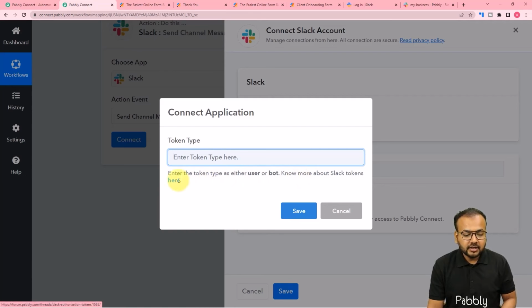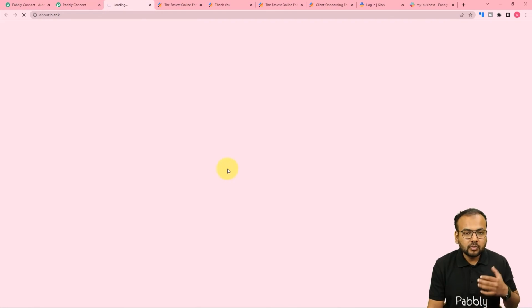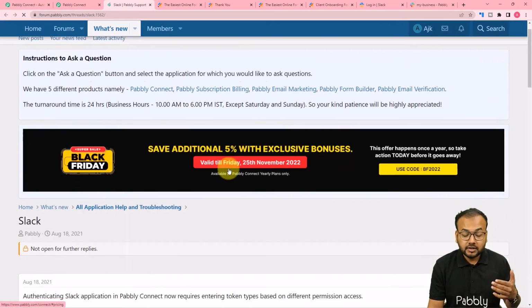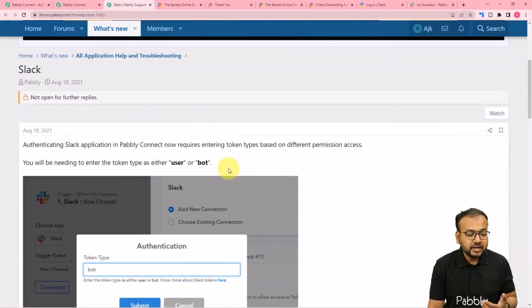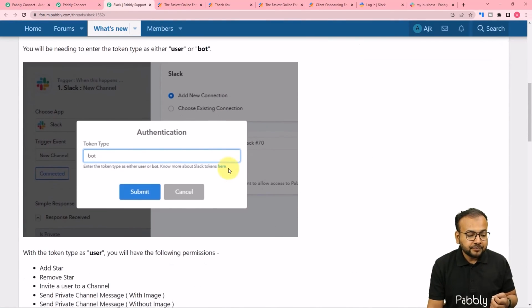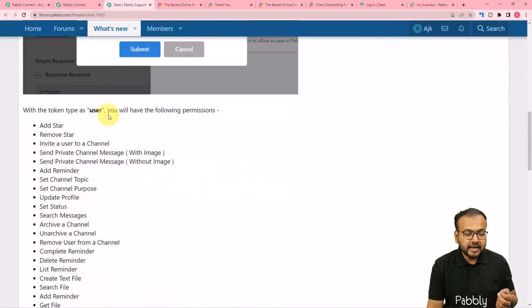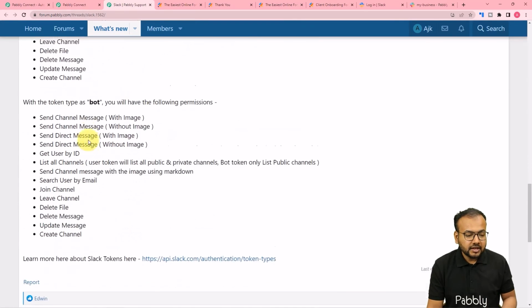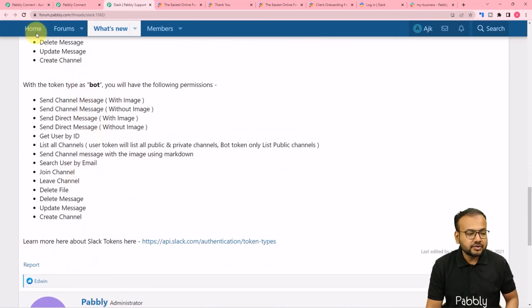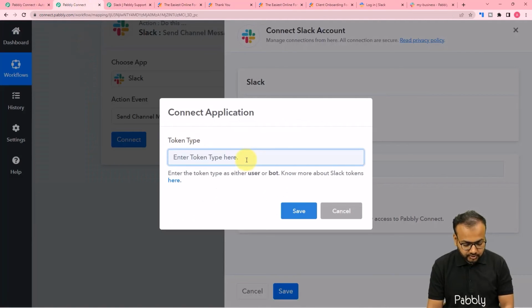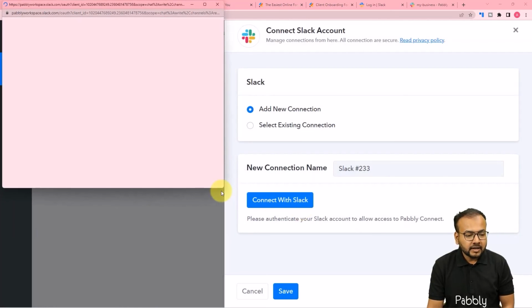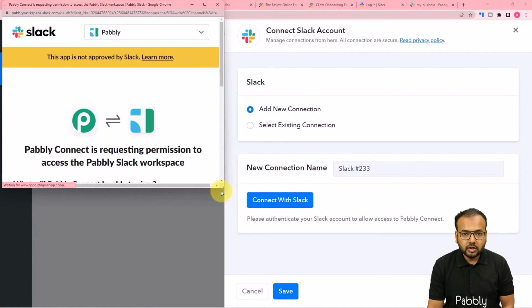So you can just click on this here word to read more about the tokens that you got. So you can see when you use user as the token type, you will get all these permissions. And when you use bot, you will get these permissions. So right now, I'm going to use user as the token type. Then click on save. And it will bring you to the login window if you're not logged in.